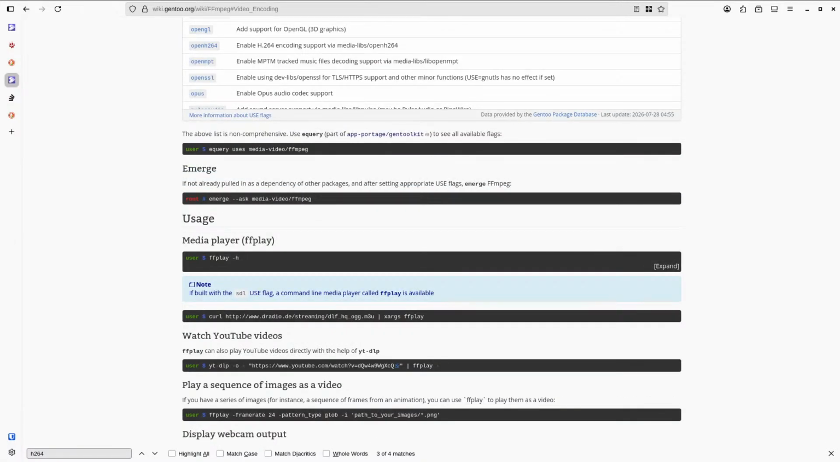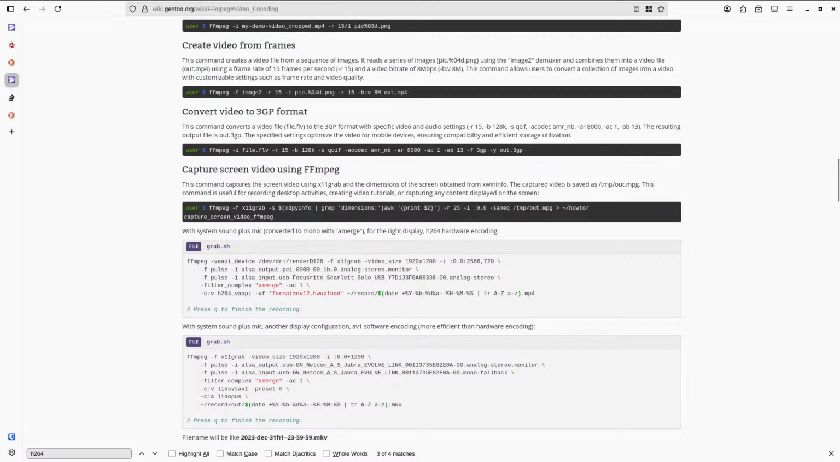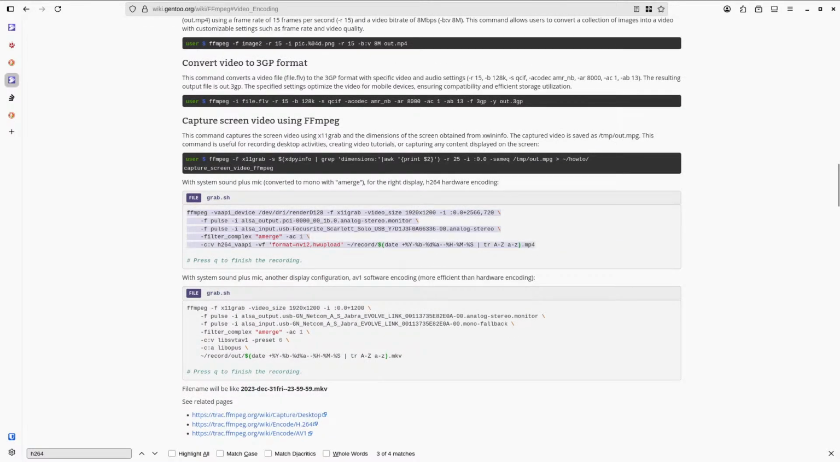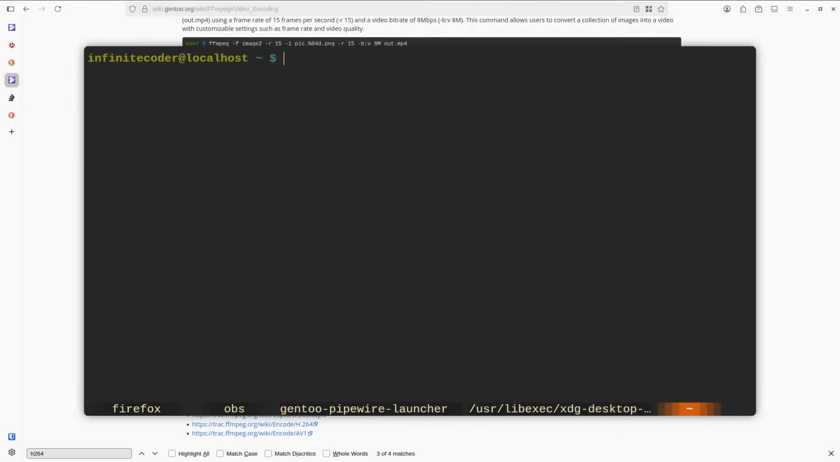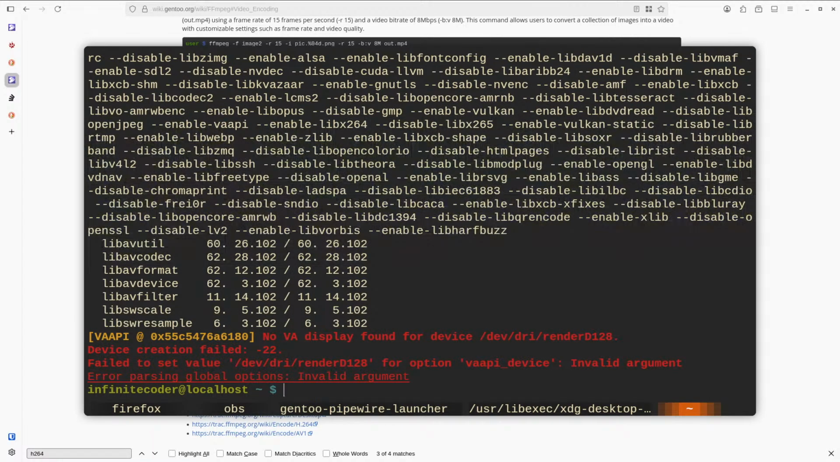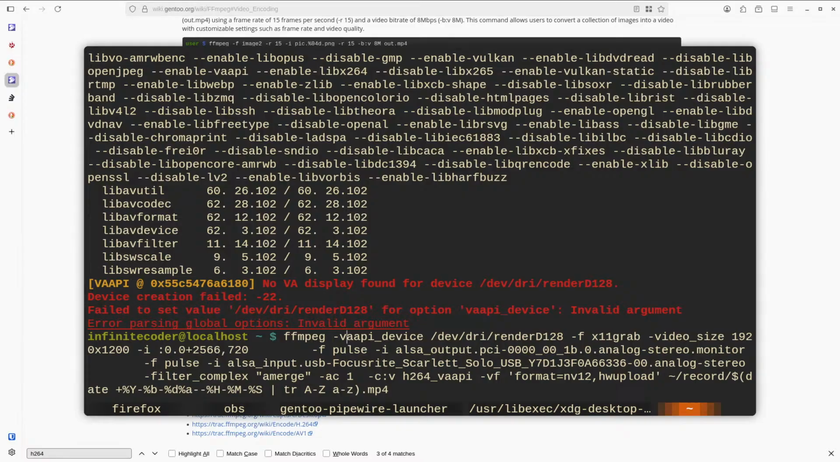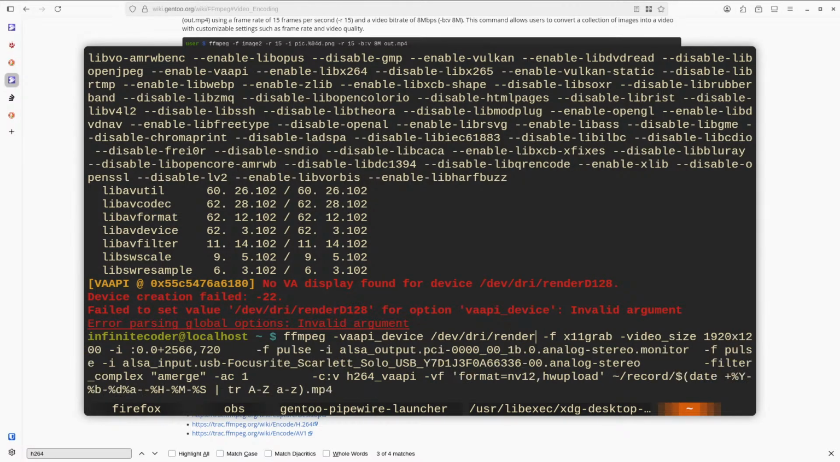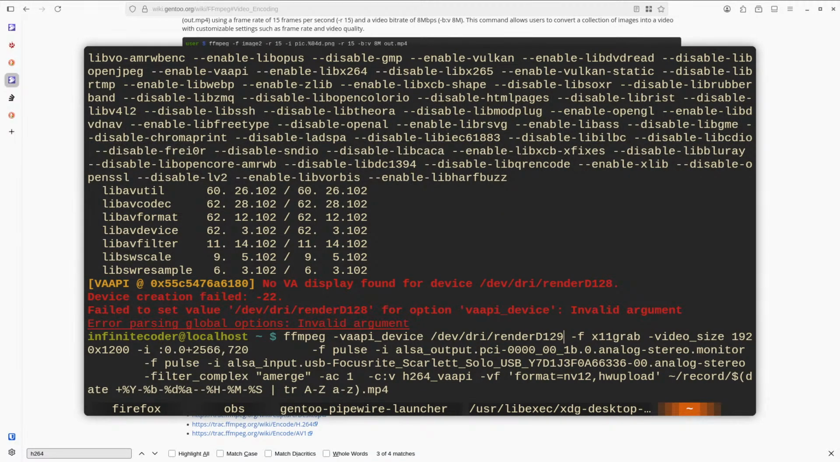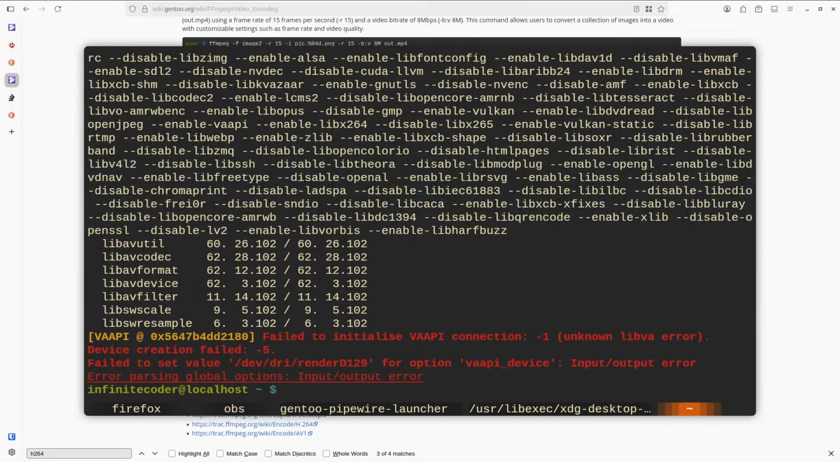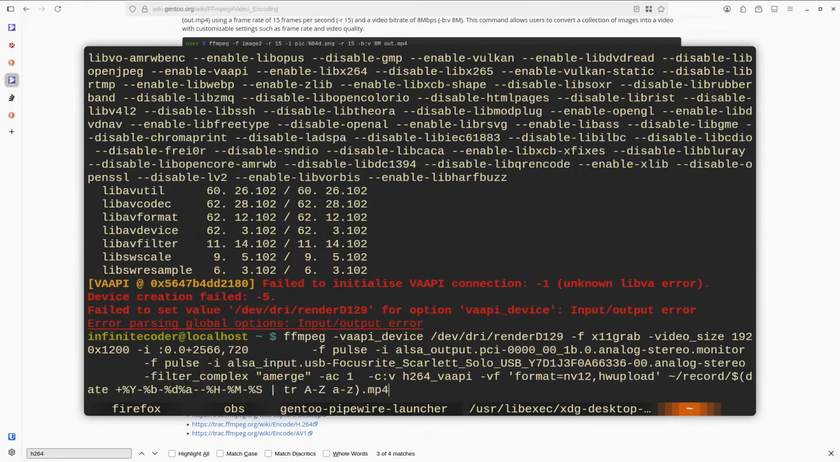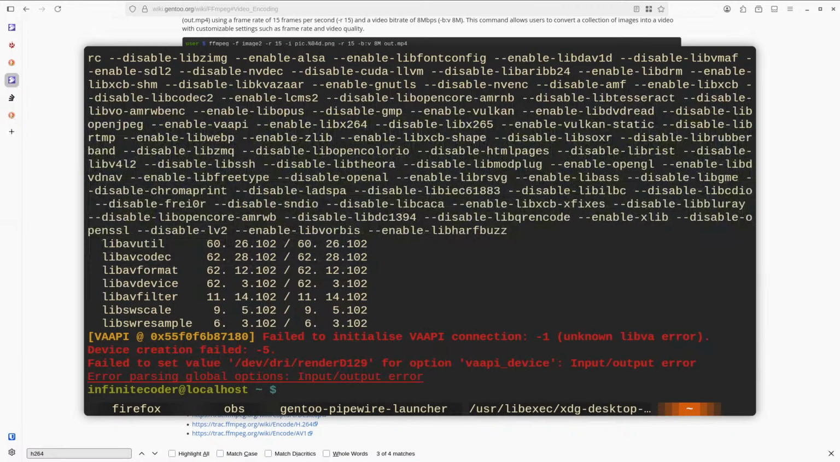Okay, honestly, I don't know how I want to test it. I guess video recording is fine. So I do this and it's supposed to record. No VA display found for device. Probably the device doesn't exist, right? It's D129, not D128. Oh, hell. Failed to initialize VA API connection. Input output error. Why? Yeah, no, sudo won't fix it.